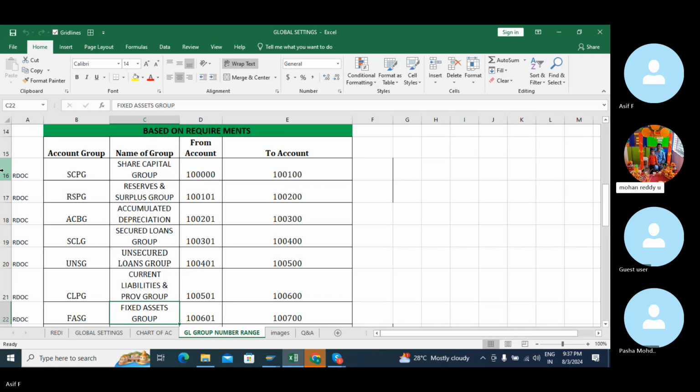Yes. SCPG comes under the share capital group. So I already shared one Excel sheet. I hope both of you spent some time reading that Excel sheet. Based on that Excel sheet only, I will design these GL groups.